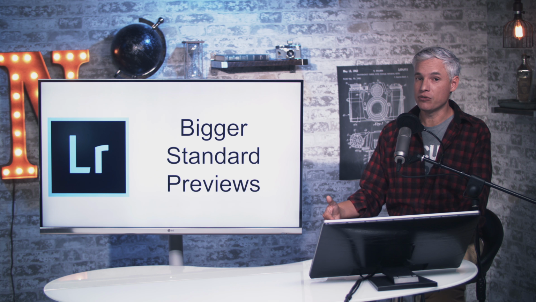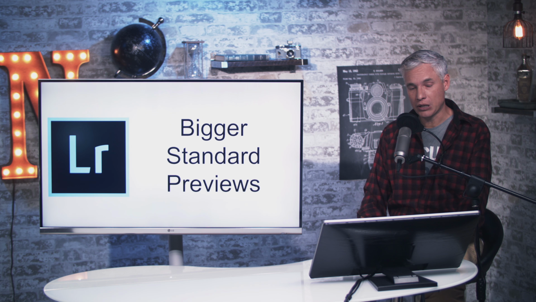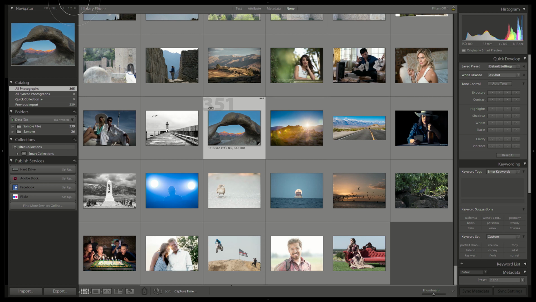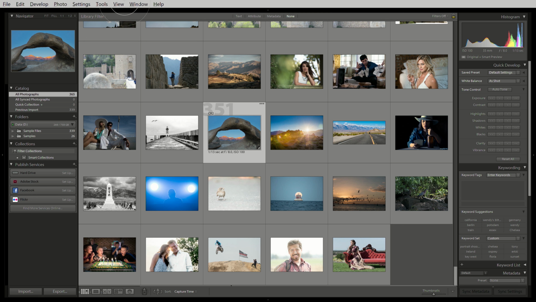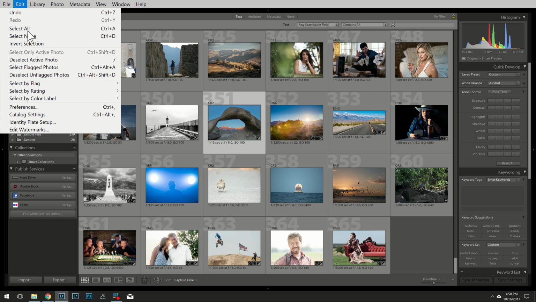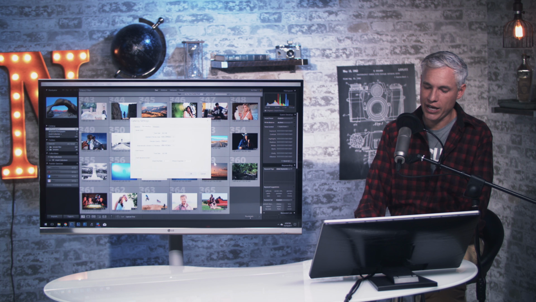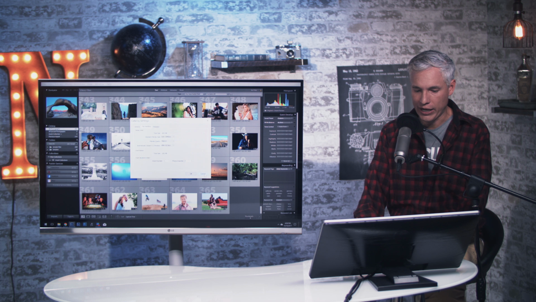But those standard previews were limited to 2,000 pixels wide. Why? Because when Adobe made the last version of the software, 2,000 pixels seemed like wider than any monitor could ever possibly be. But now monitors are 4K monitors. So if we do edit catalog settings on the file handling tab, you'll see standard preview size. Auto is set to 3,840 pixels. Previously, the maximum would have been 2,048 pixels because this is 4K. 4K is 3,840 pixels wide.